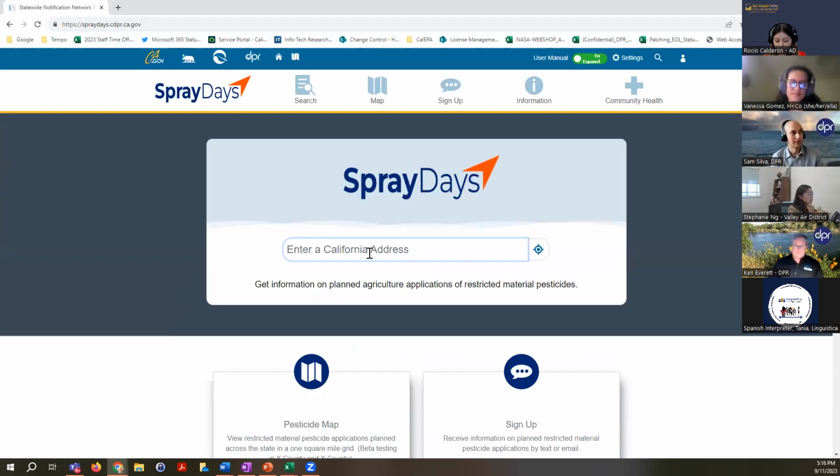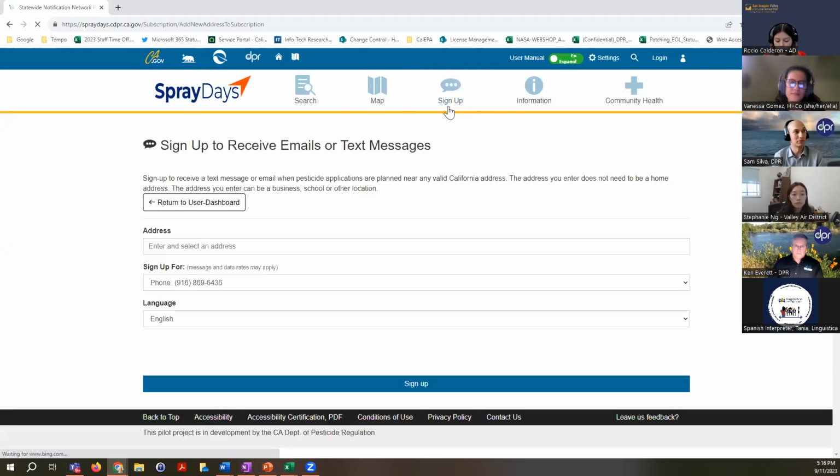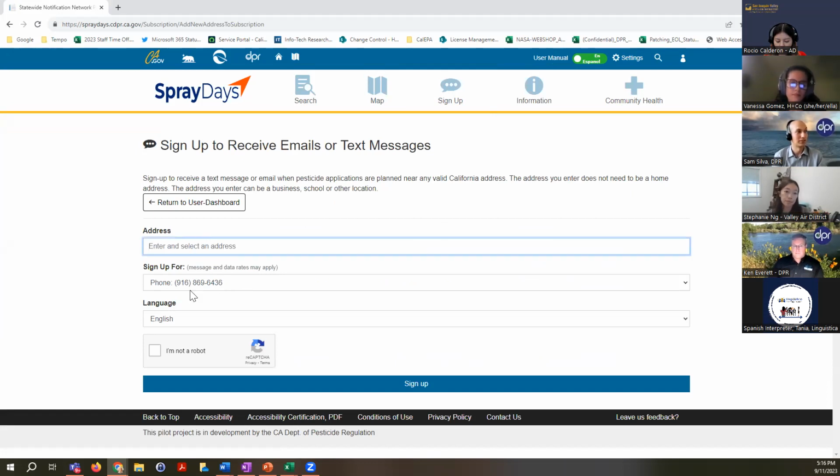But before I get into that, I want to show the sign-up page before I get into the fun part, the mapping feature. That is being able to enter an address, a phone number, and a language, currently English or Spanish, and sign up. That's all the information it requires. And we currently allow up to 10 addresses per sign-up.